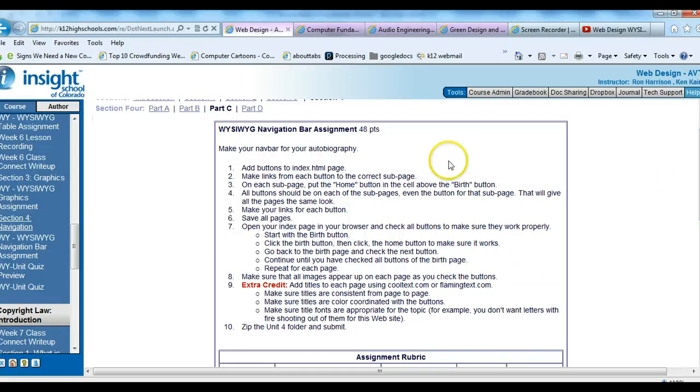So to wrap up the autobiography, making the navbar, this says add buttons. Again, you do not have to add buttons. You can use text links. So make the links go to each subpage, and each subpage go back to the index page, back to all the other pages, etc. Make sure everything links together. And you need to practice all this. Make sure everything works right.